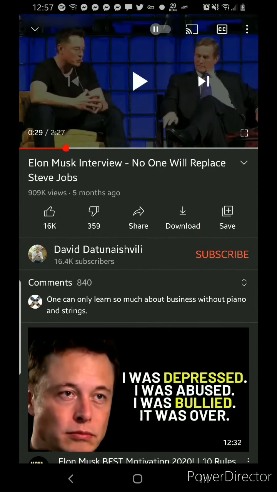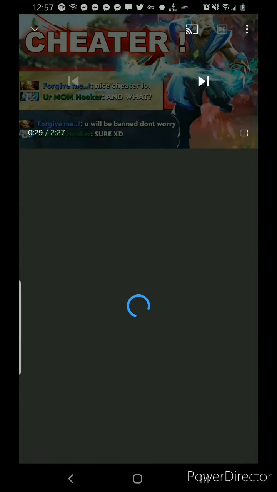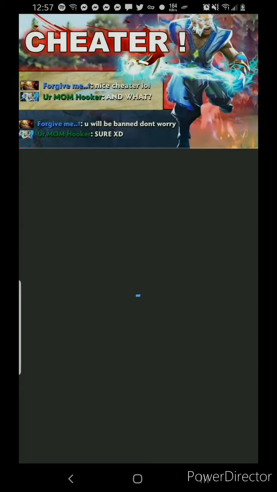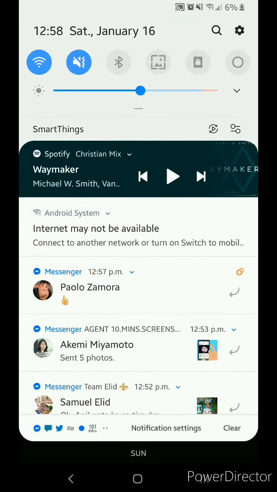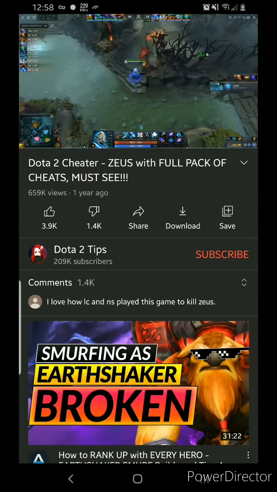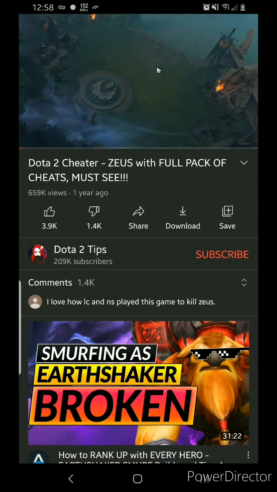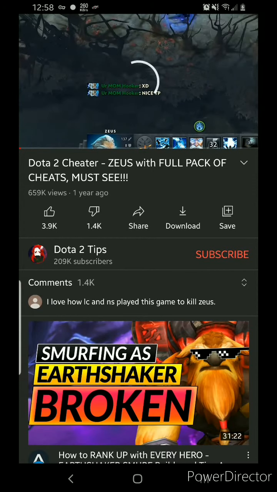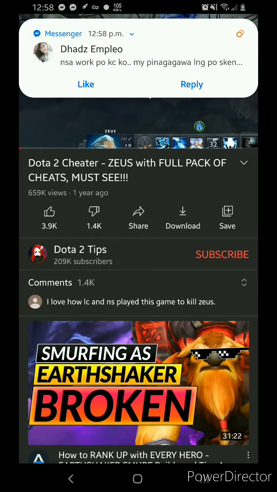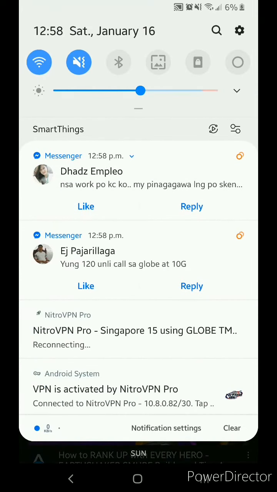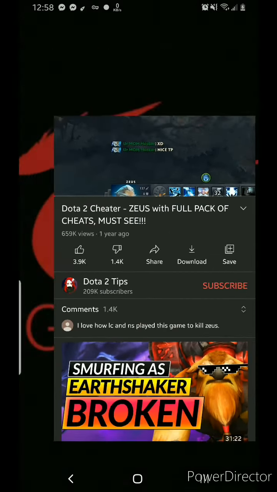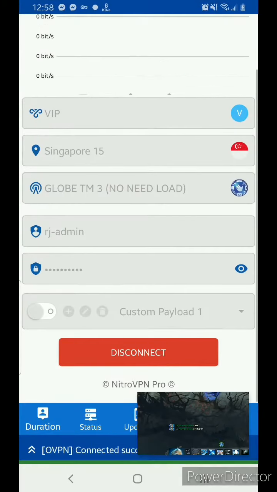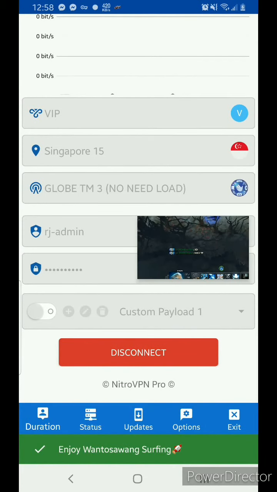Okay, I'll X this one first. Okay, let's try Dota. I don't have internet. There's no internet at all. But because of the Nitro VPN Pro no load, so it's buffering. There it is. Then it's reconnecting again. The app is reconnecting again. That's why it's buffering. Then it's connected again.